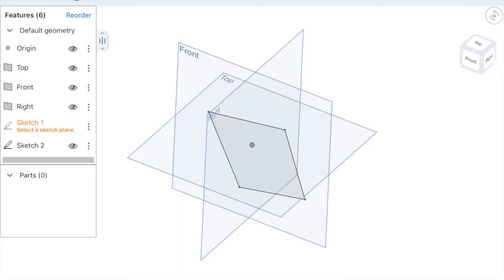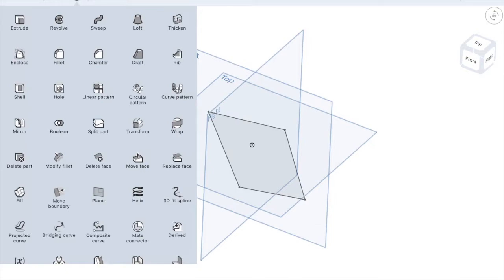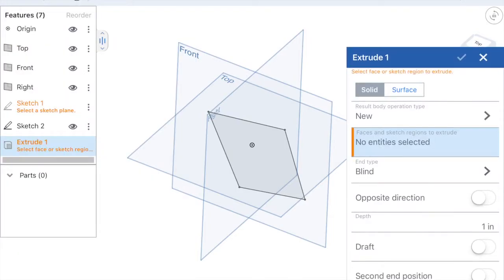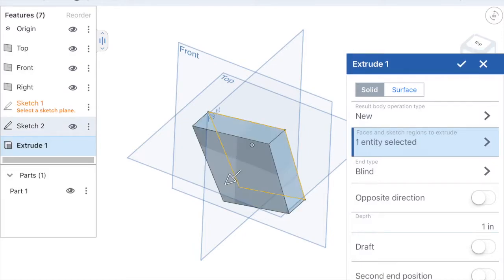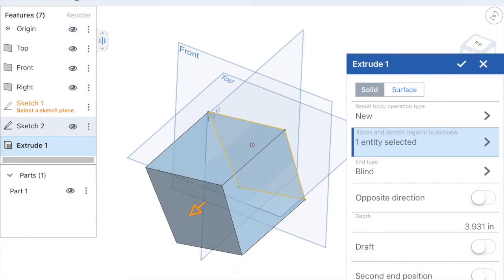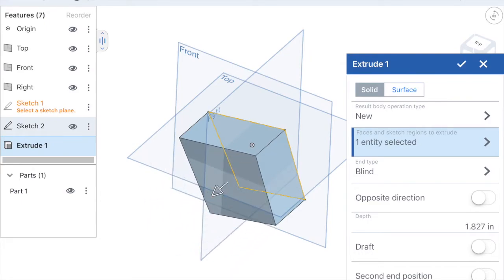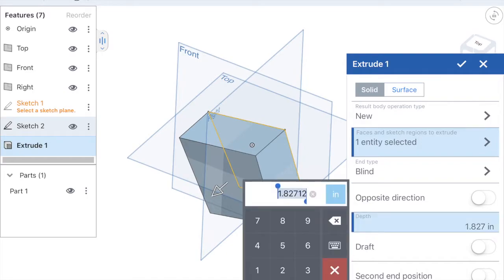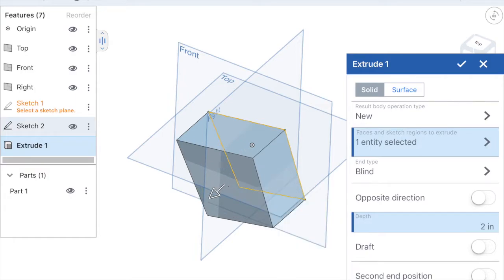Okay, and then I'm going to click that circle up in the top left. Alright, and I have a bunch of options here. I'm going to click extrude. Notice there's no entity selected, so I have to click the shape that I want to extrude. There we go. And then I can either drag that arrow to make it bigger or smaller, or I can set a specific depth in that right box. Okay, let's make that 2 and hit check. Now this says blind. I'm going to leave it there for now, and I'm going to show you how that could be different in a second. So I'm going to hit check at the top.